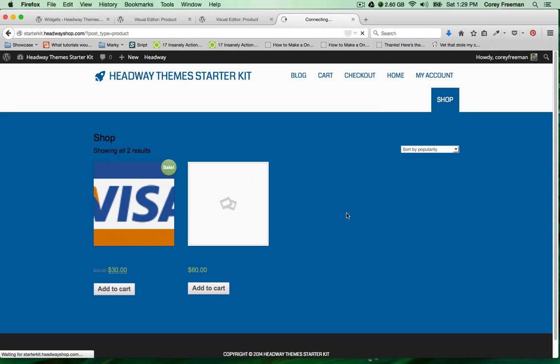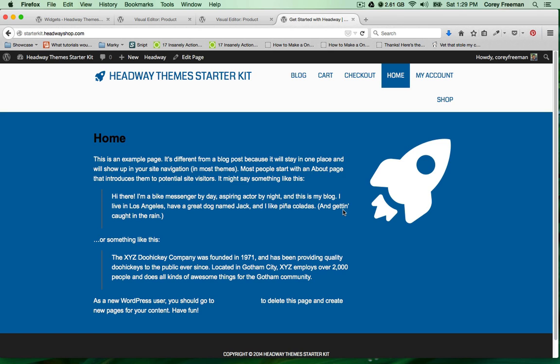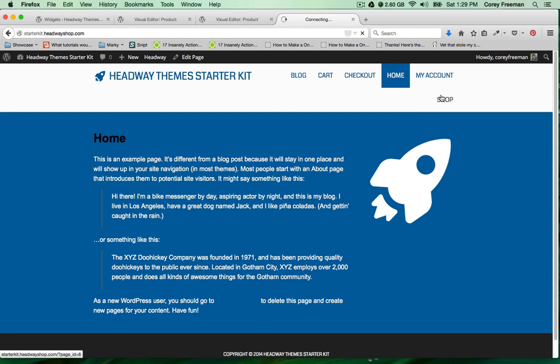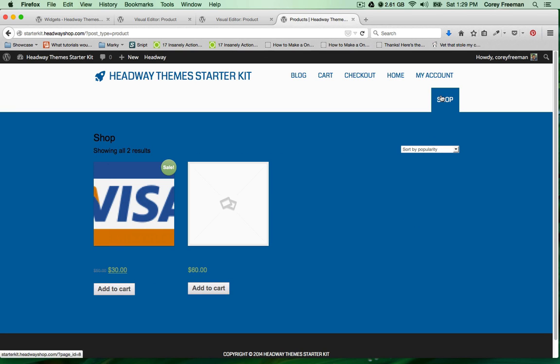That is pretty much the overview of how to use WooCommerce with Headway Themes. It's pretty straightforward and integrates really well. So go ahead and jump in to your own shop and get started with moving things around.